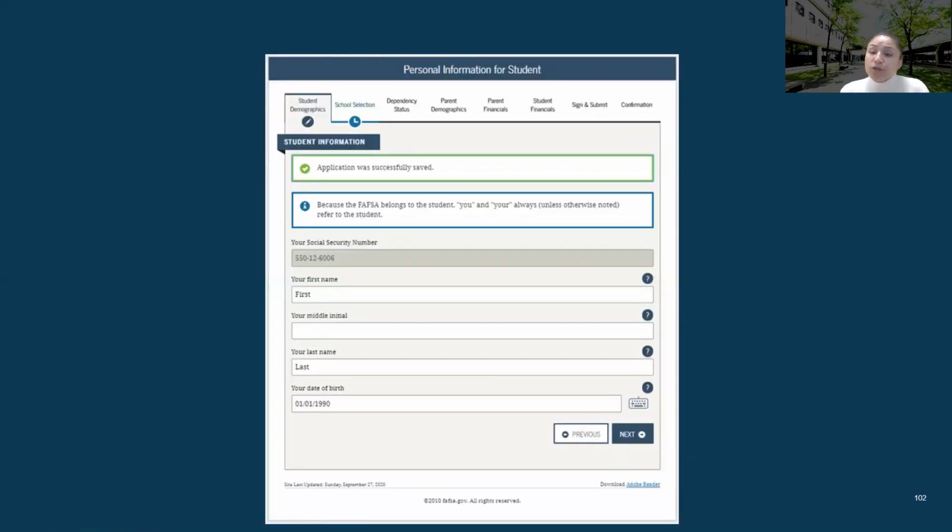So if you log in with your FSA ID, you will have your general information already automatically input in the system, meaning that your first name will be seen, your last name, your date of birth and your social security. Please make sure that your social security number is correct when creating that FSA ID, as well as the name on your FAFSA goes along with what's on your social security card. We've had students that have been one number off of their social security number and had to restart the whole application again. So keep that in mind.